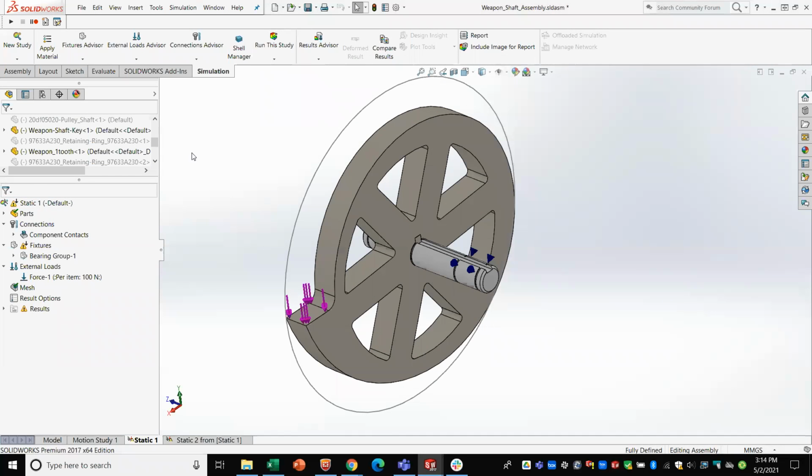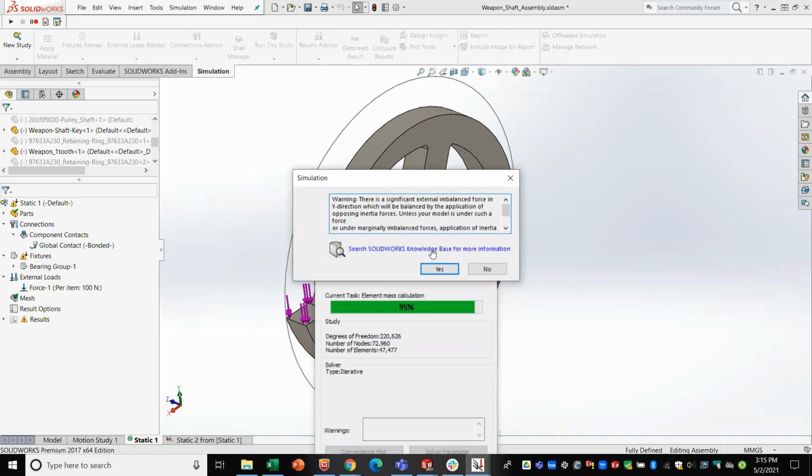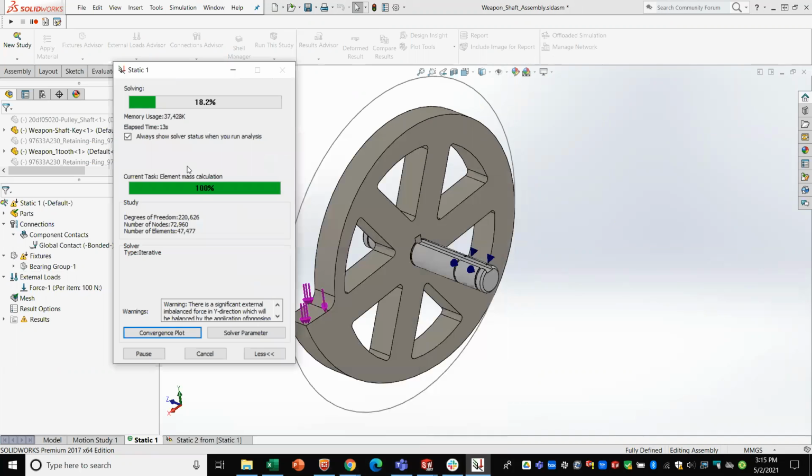Hit OK. Everything is bonded in the study. There's a significant external imbalanced force, which will be balanced by the application of opposing inertia forces. Yes, that is what I checked. I told it to do that.